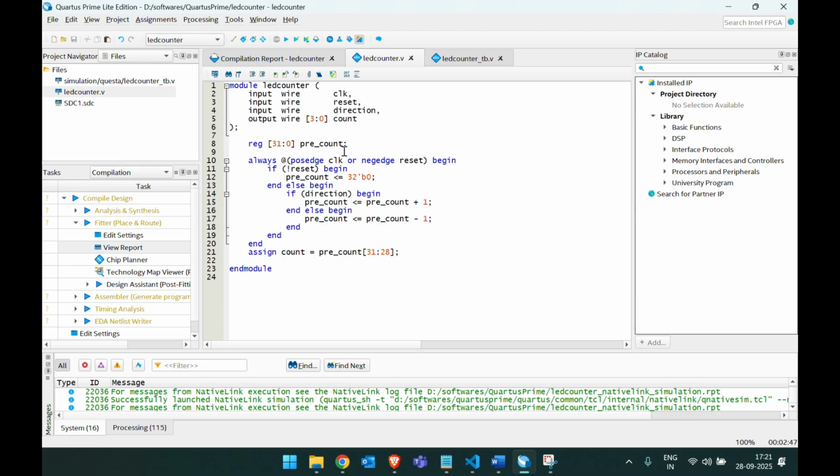Hi, this homework will look at the LED blinking. So this is the Verilog code for that. We have both up counter and down counter, and it is 32-bit wide.